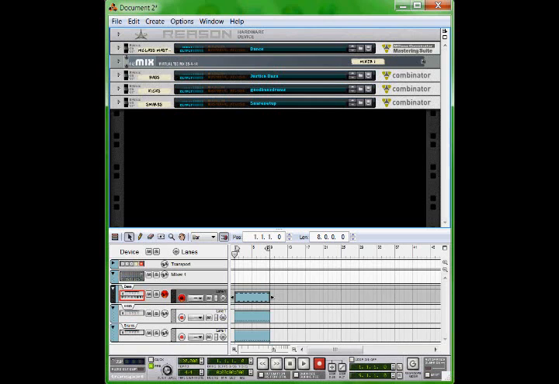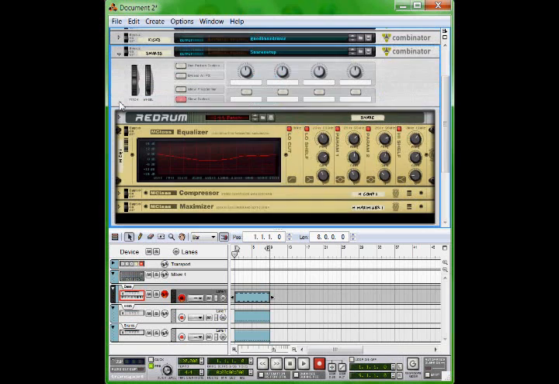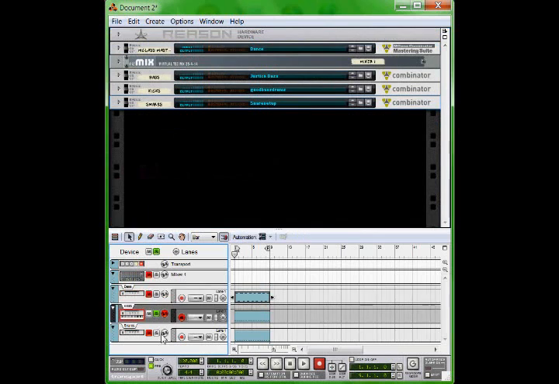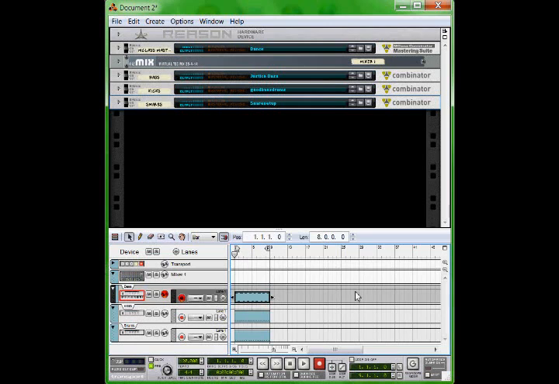So I'm going to start off here just by saying I've got this M-Class Mastering Suite Combinator set to dance. It just helps things with this sort of effect. Got a mixer here, and here I've got a bass synthesizer, a kick drum, and snare drum. So here are the drums. And here is the bass. So together they sound like this.